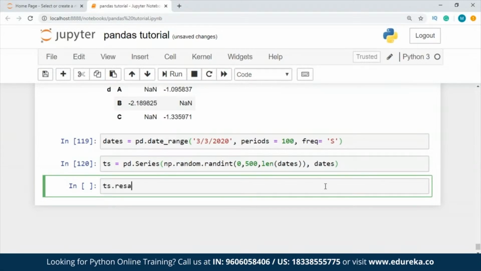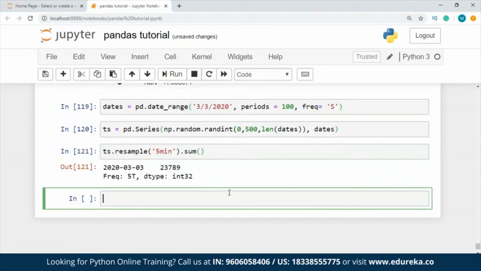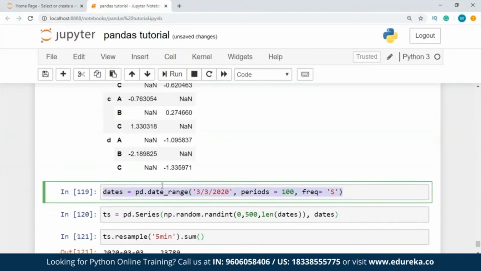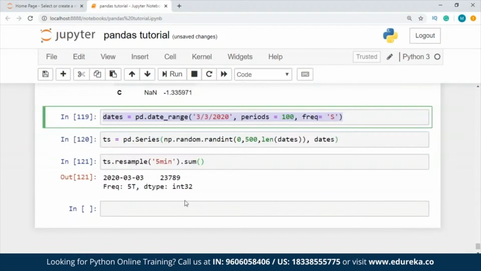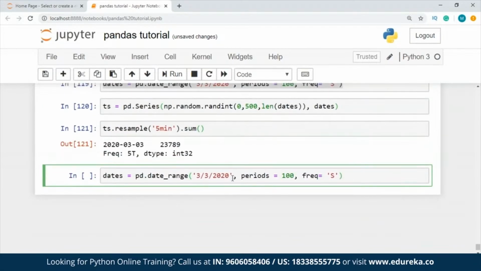I'll write it as ts.resample, and I want to make it 5 minutes, and I have to sum this. No errors there, guys. Now I'm going to do the time zone representation. For that, I'll just copy this, paste it over here, and make a few changes. That is 0, 0. The rest, everything is going to be fine. And we'll change this to 5.